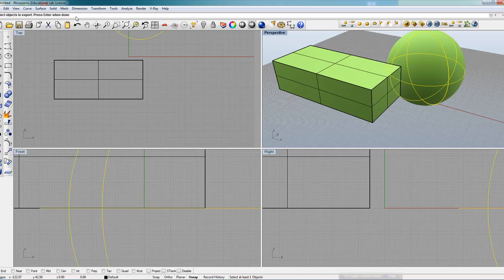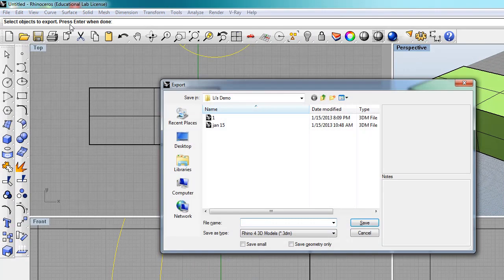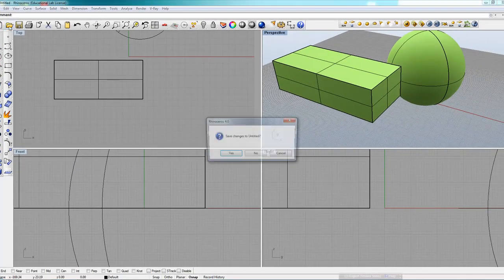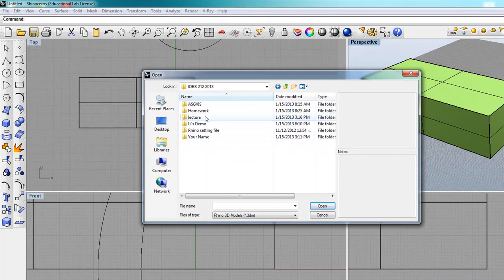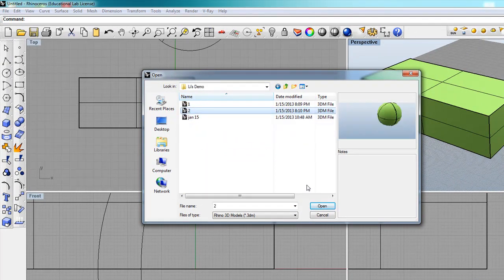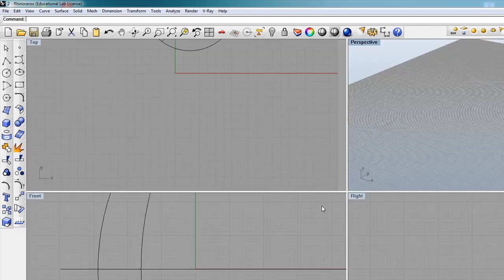One thing that needs to be emphasized is that you always want to read your command line, which contains a lot of useful information. So for example, in this case, it asks you to press Enter when done, so we just press Enter. So now I can export as a different file and call it 2. Okay, so now if we go back, we don't save this file. If we go back to where we exported and open 2, it contains only one object.